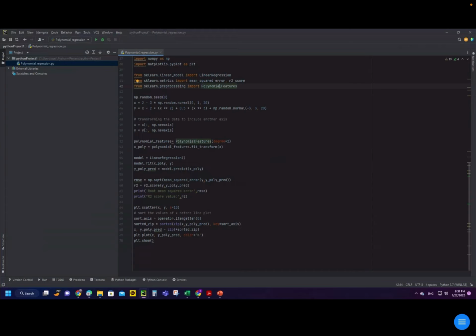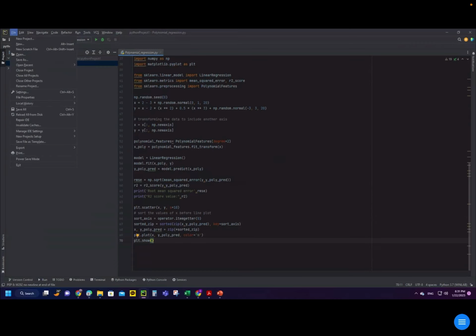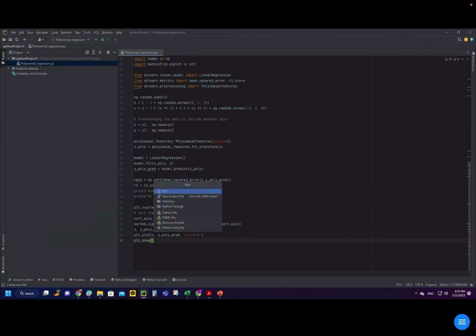For starters, you will first download and install PyCharm, and then you will create a new project. Once you have created your new project, you are going to create a new file. In the new file, you have different options. You can create a Python file, HTML file, or a resource bundle config file, but we are interested in a Python file. So you will create a Python file.